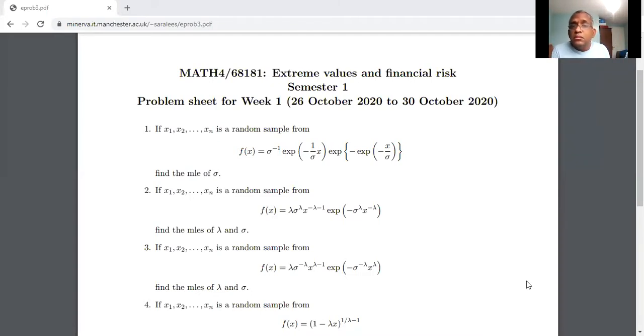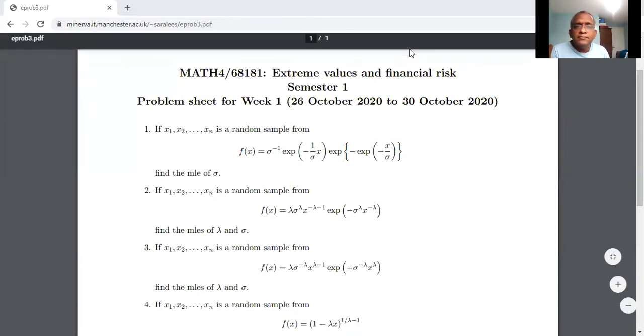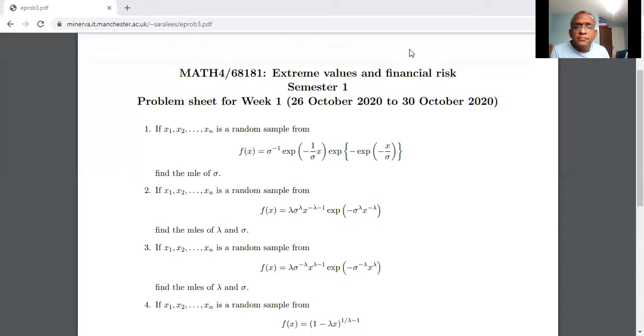Hello guys, you okay? So if you just joined me, can you do question one, please? So you have a random sample from a PDF as given to you. And you're asked to find the MLE.